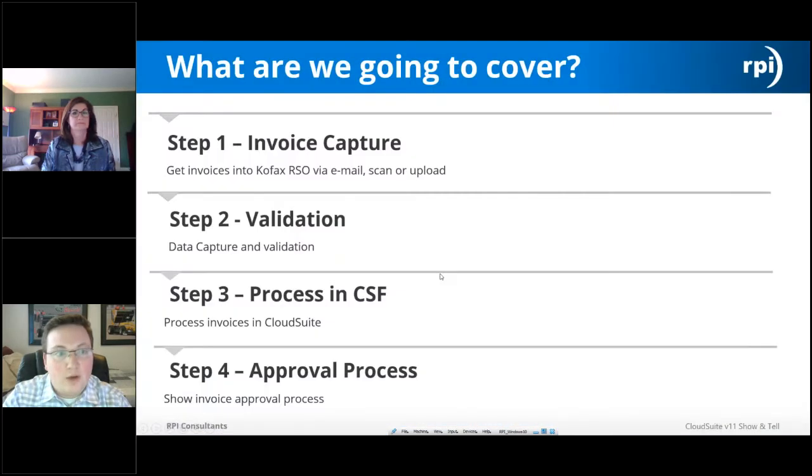So a little bit about what we're going to cover today. We're going to go through 4 steps. Step 1 is going to be invoice capture. So we're going to be bringing invoices into Kofax ReadSoft Online. We're then going to validate and show the data capture off with Kofax ReadSoft Online. We'll then go ahead and process that invoice within Cloud Suite Financials. And finally, we'll also show off the approval process as well.